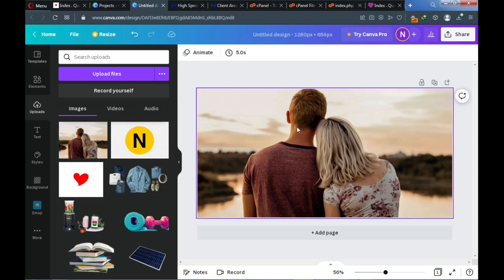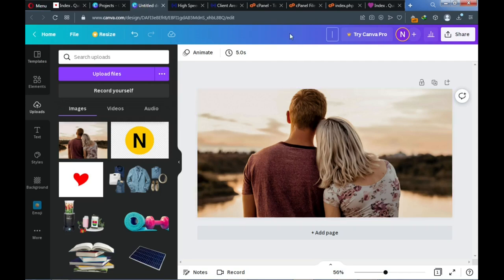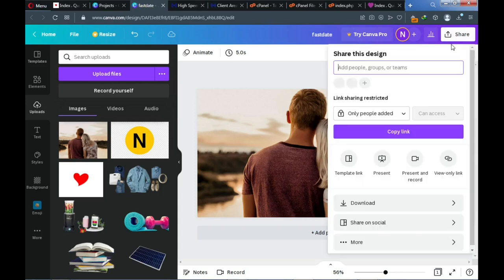And now the next thing we're going to do is to give our design a name. So we're going to give it maybe our website name, and our site name is Fast Date. Okay, so Fast Date, and you save it. So you click here to save, and this name is very important because we're going to be using it in order for the image to work. So after that, below you can see download. You click on it.